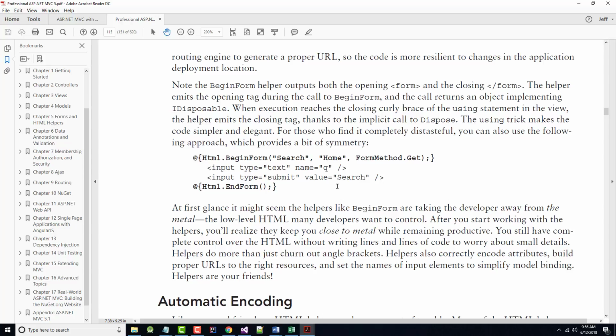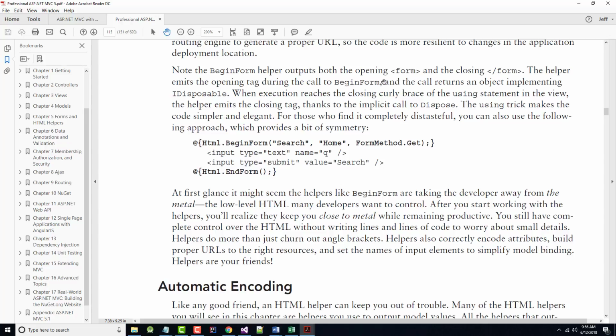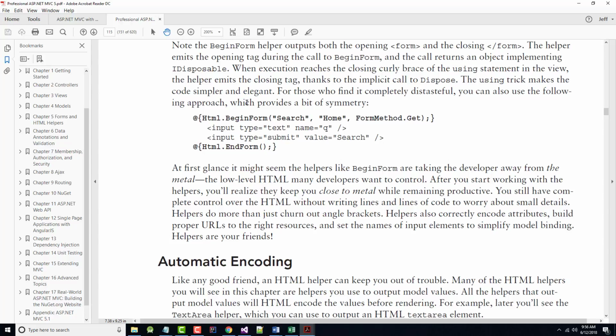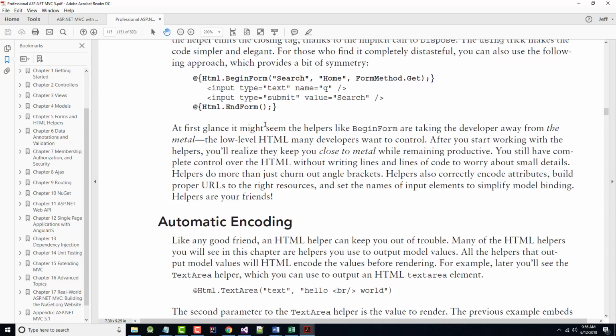So the idea is, remember this convention over configuration. You are using their conventions to make it as easy as possible for the system to hopefully realize what it is you're trying to do. All right? The BeginForm helper outputs both the opening form and closing form tags. As it says, it emits the opening tag during the call, and the call returns an object implementing IDisposable. We'll get into that a little bit more, I think, a little bit later.